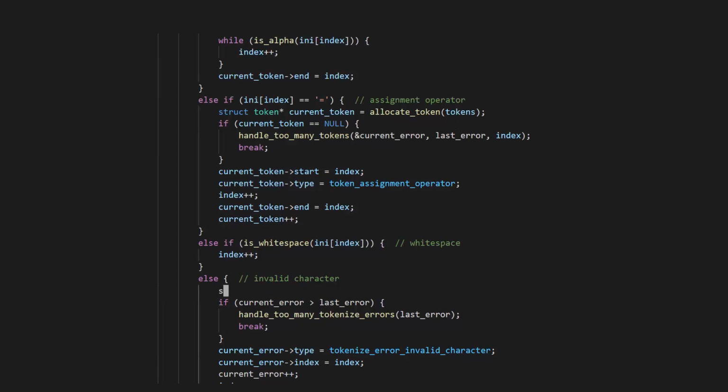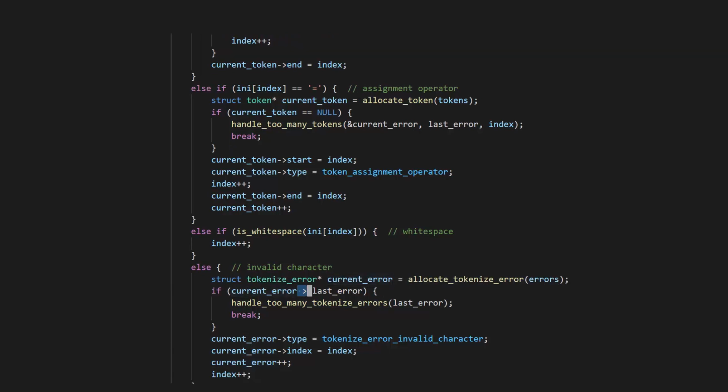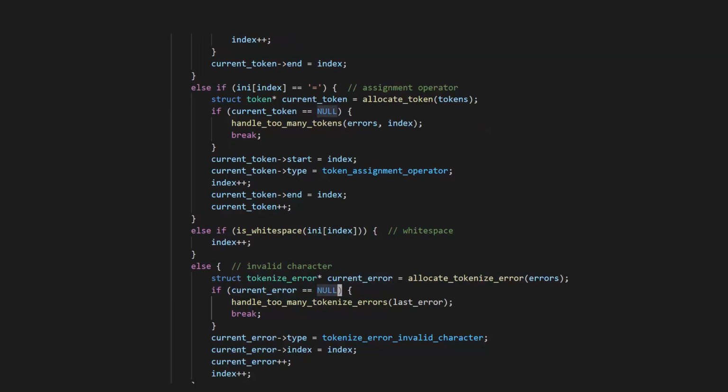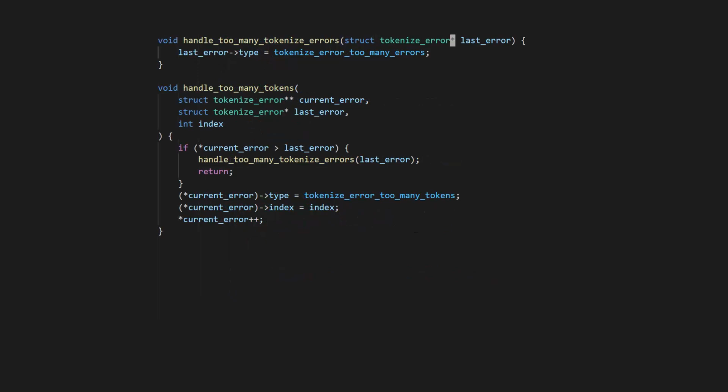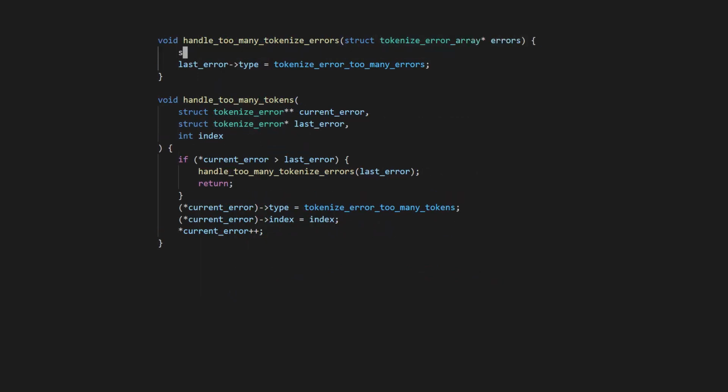And then here, I allocate a new error from the array of errors. Check for null. Remove this. Of course, I don't have last error anymore, but I can pass the array. The function still needs last error, but it can find that by itself.